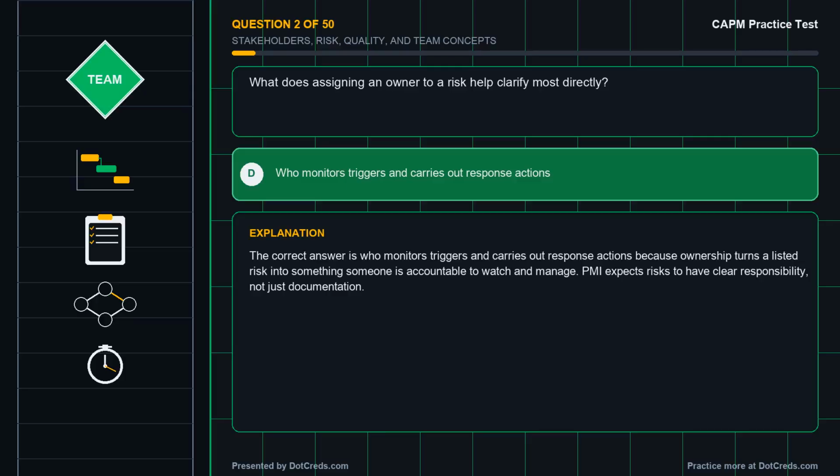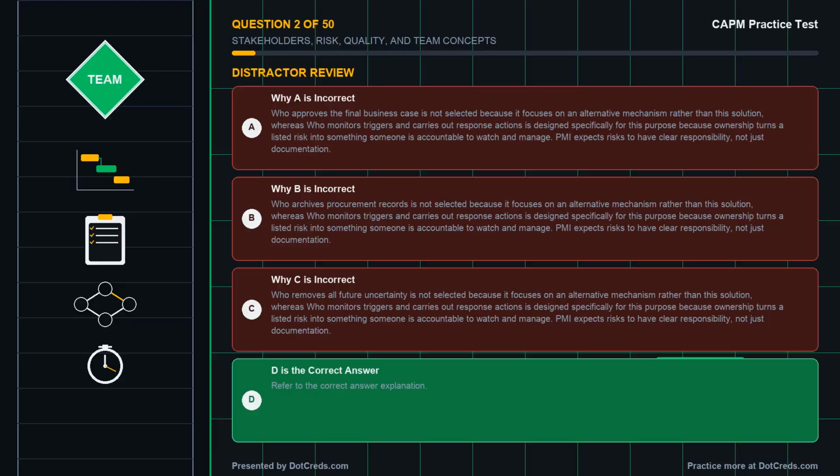Correct answer, D. Who monitors triggers and carries out response actions. The correct answer is who monitors triggers and carries out response actions because ownership turns a listed risk into something someone is accountable to watch and manage. PMI expects risks to have clear responsibility, not just documentation. Take a moment to review why the other options are incorrect.